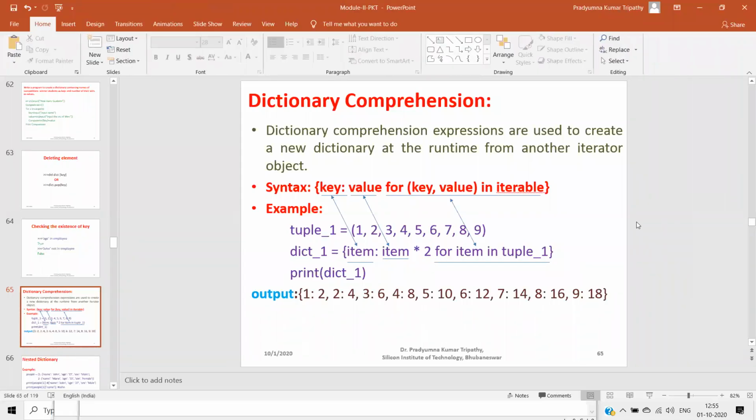I'm unable to. See over here, suppose I want to create a dictionary from a loop. Loop is for item in tuple 1. Tuple 1 is this one. So item will become 1, item will become 2, like this. From this loop, I want to create a dictionary. I want to create item and item into 2. So item is the key, item into 2 will become the value. So I have written item, which is the key, and item into 2. This is your value.